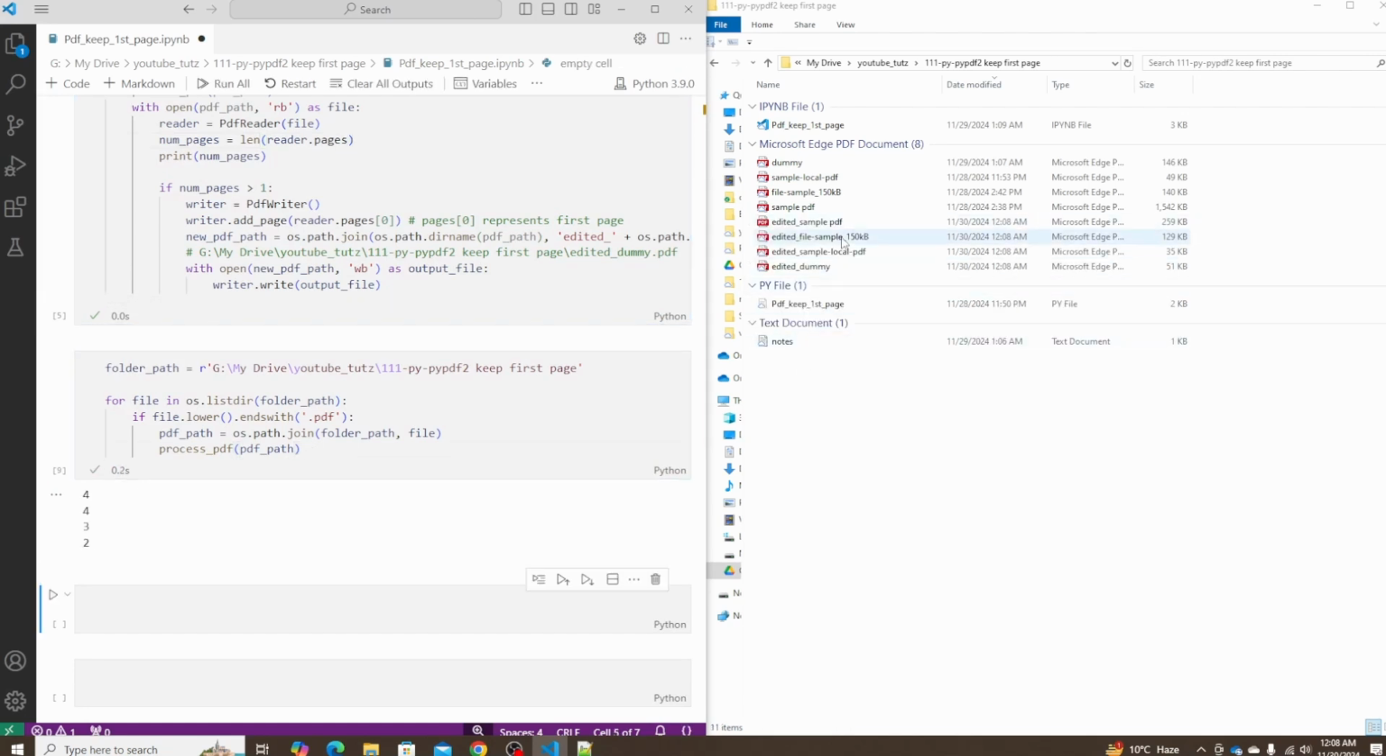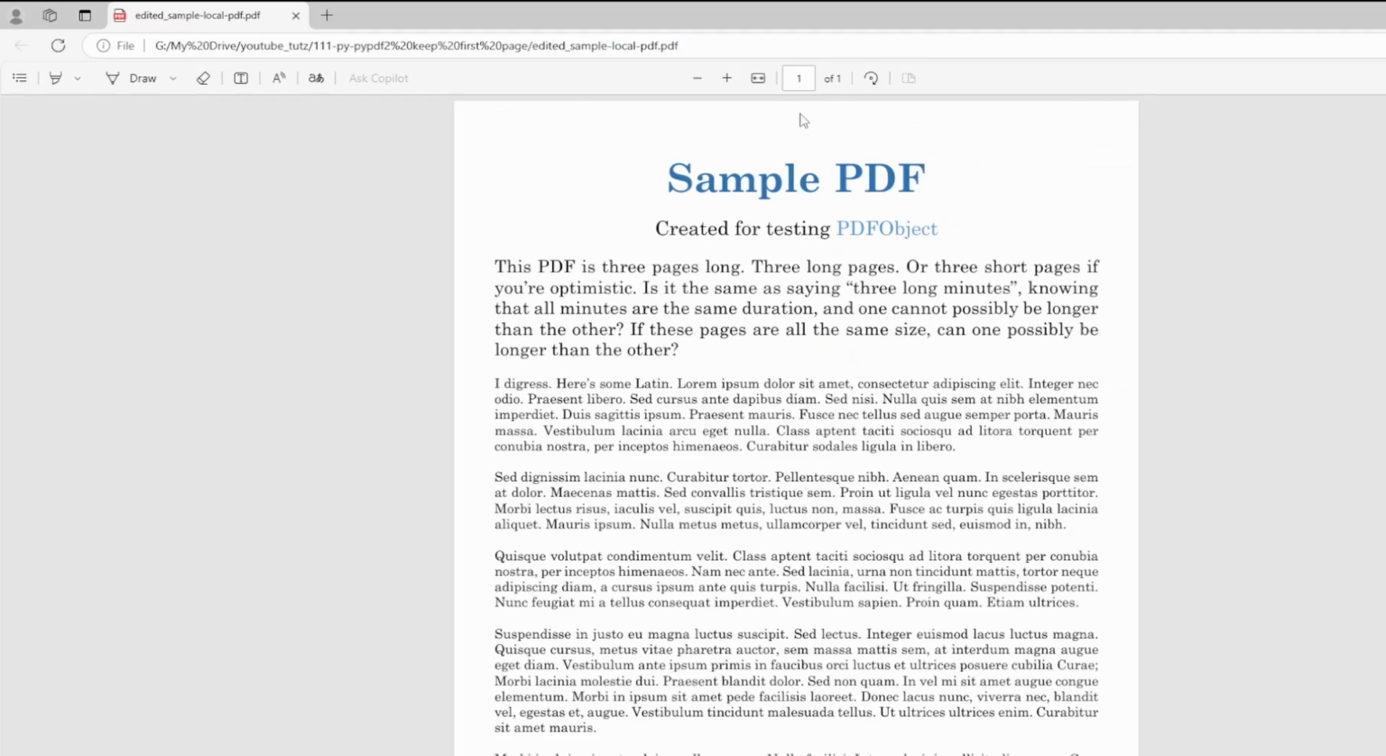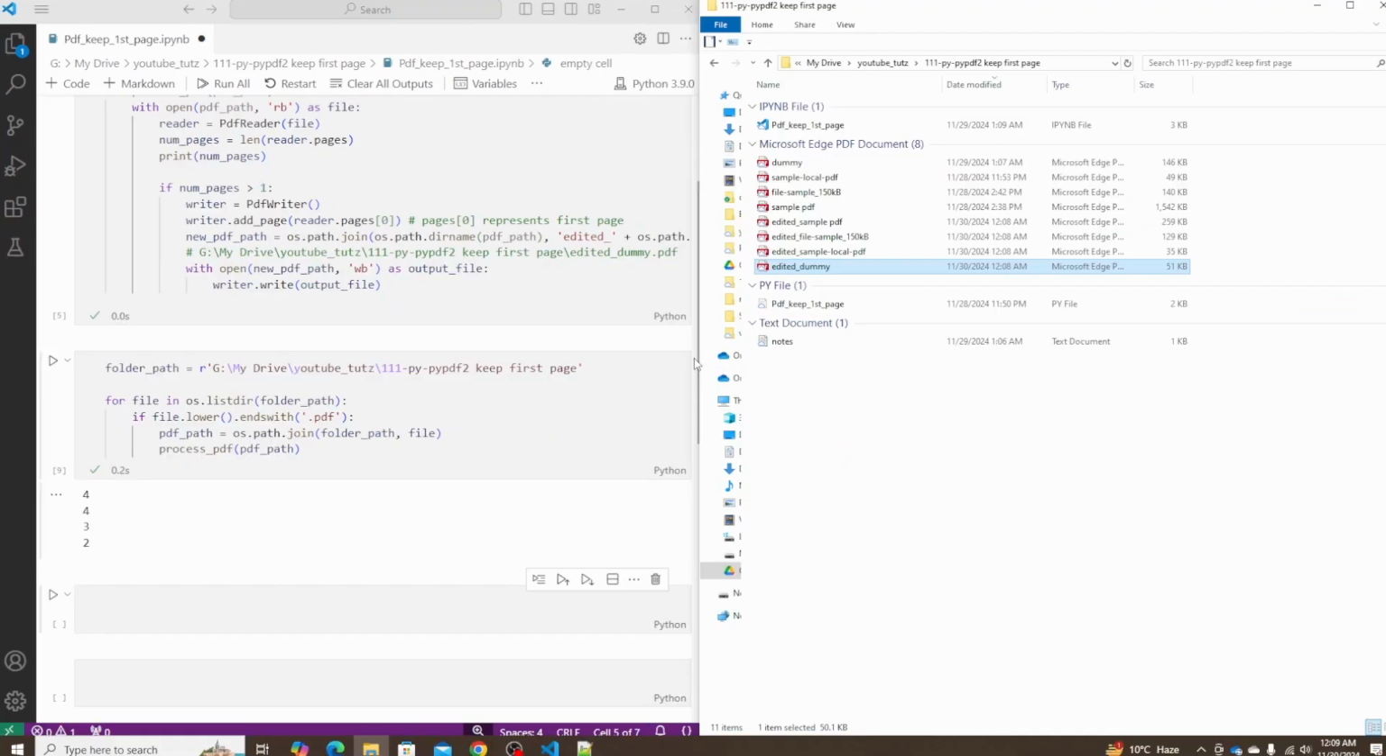If all goes well, we should have four files, and you can see we have four new files that have the edited prefix. If we open up each of the files, we should only have one page. So one page. Let's look at this one. It also has one page. This one has one page, and the last one should also have one page. Great. So it means that our code is working, and we are able to remove all of the pages from the PDF files except the first page.